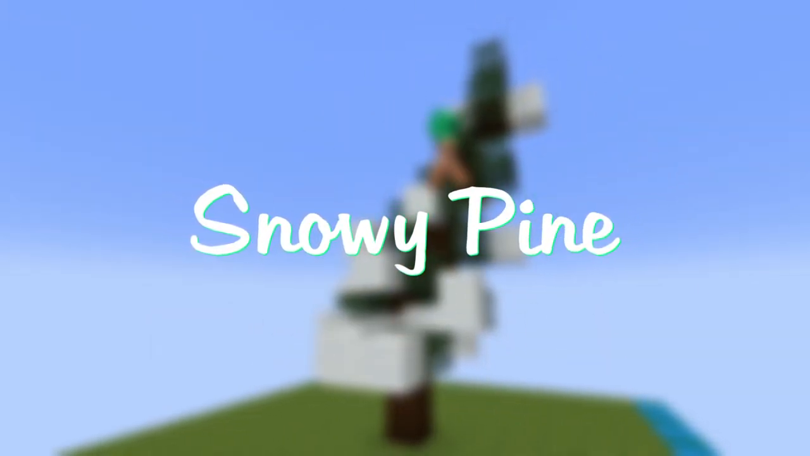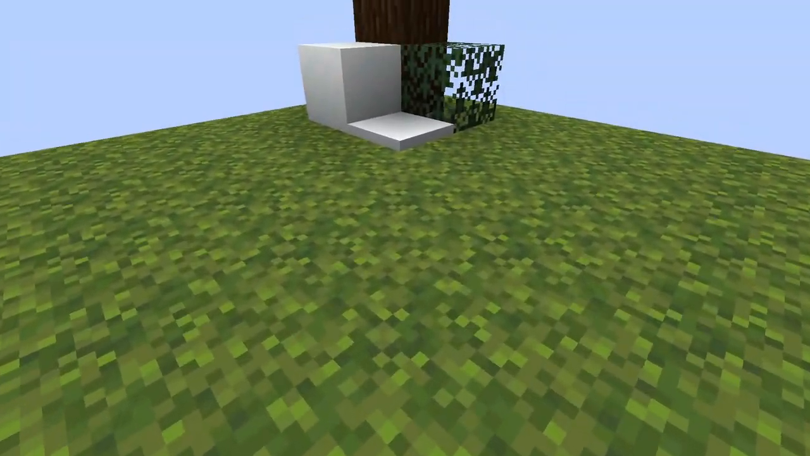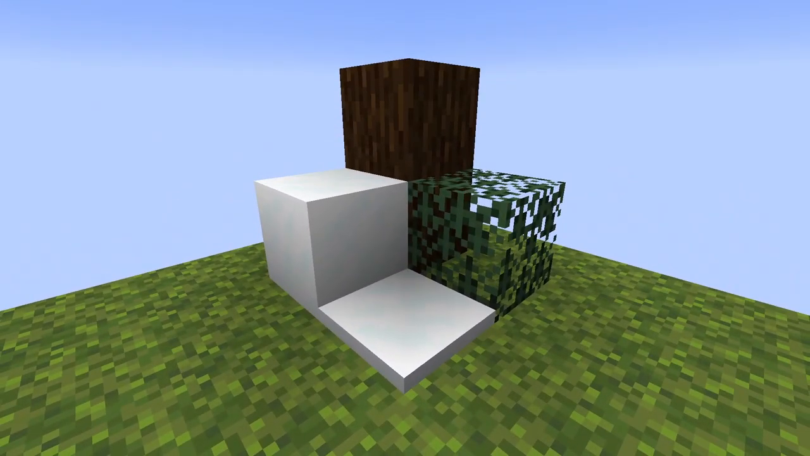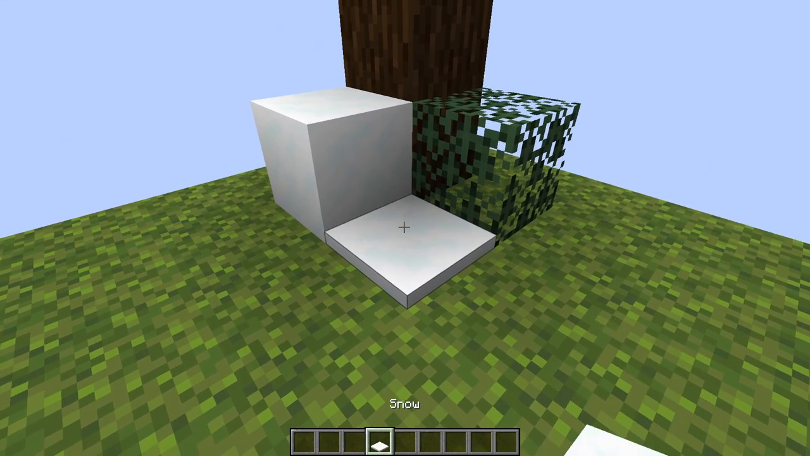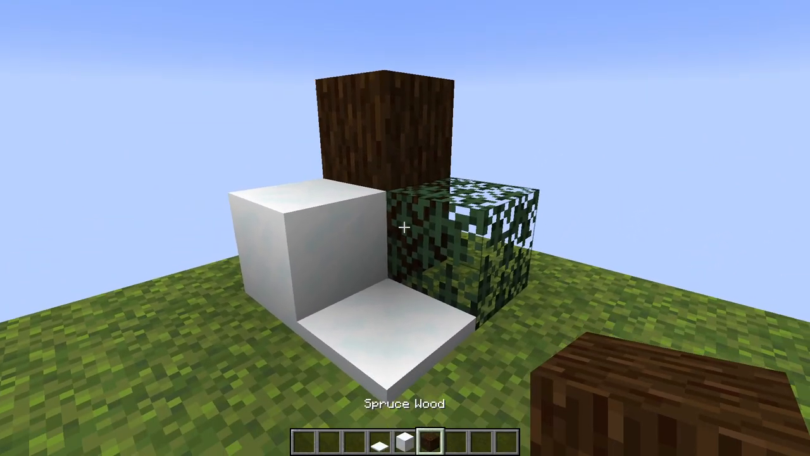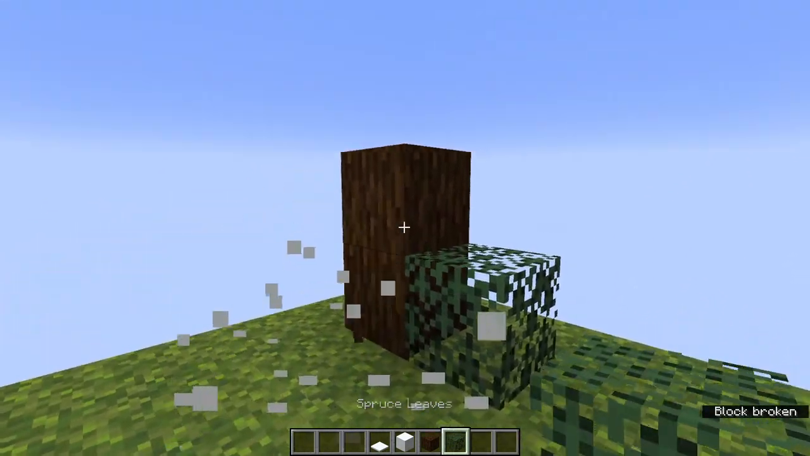In this video, we will be learning how to build a snowy pine tree. For this tree, you will need some snow, snow blocks, spruce logs, and spruce leaves.